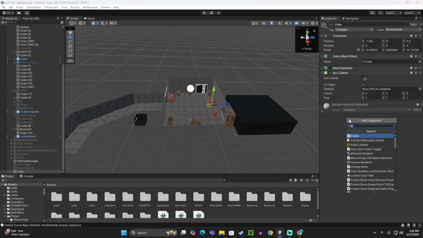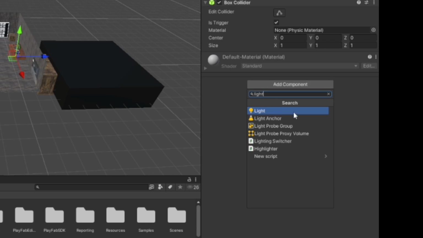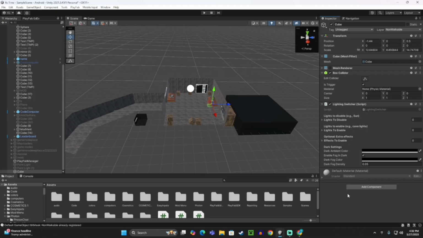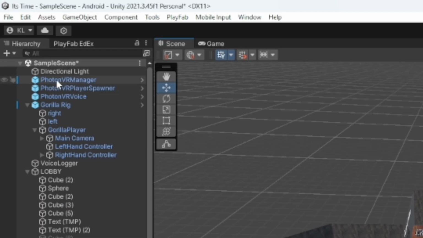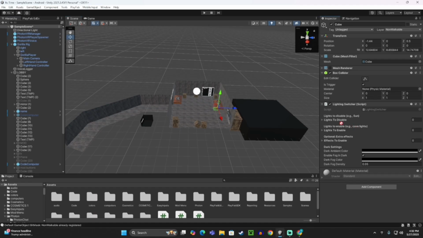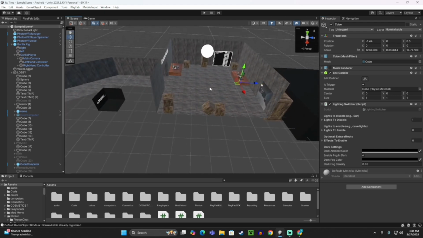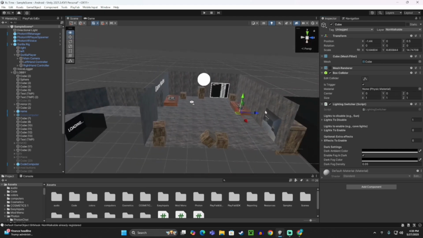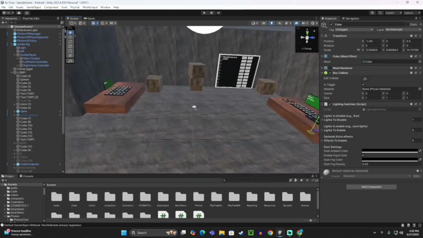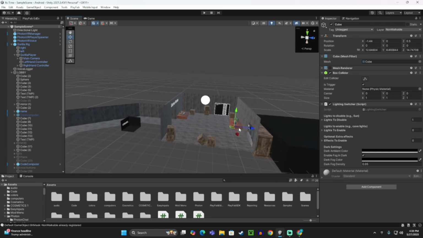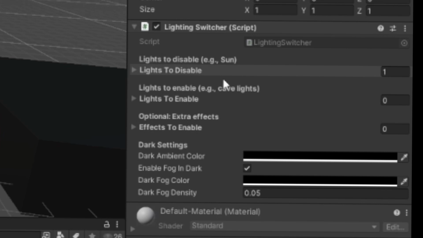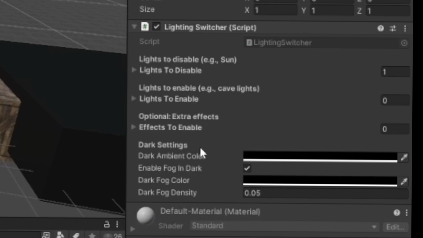Now you want to add the lighting switcher script onto it. And then where it says lights to disable, if you have this directional light in your scene, just drag that in to lights to disable. Then lights to enable. Basically, this entire area would be dark, but obviously you don't want it to be like that dark. So if I put like a point light over here, then that would be the lights to enable. And then it says optional extra effects. If you have like anything else that you want to disable or enable with the darkness, then just drag that into there.